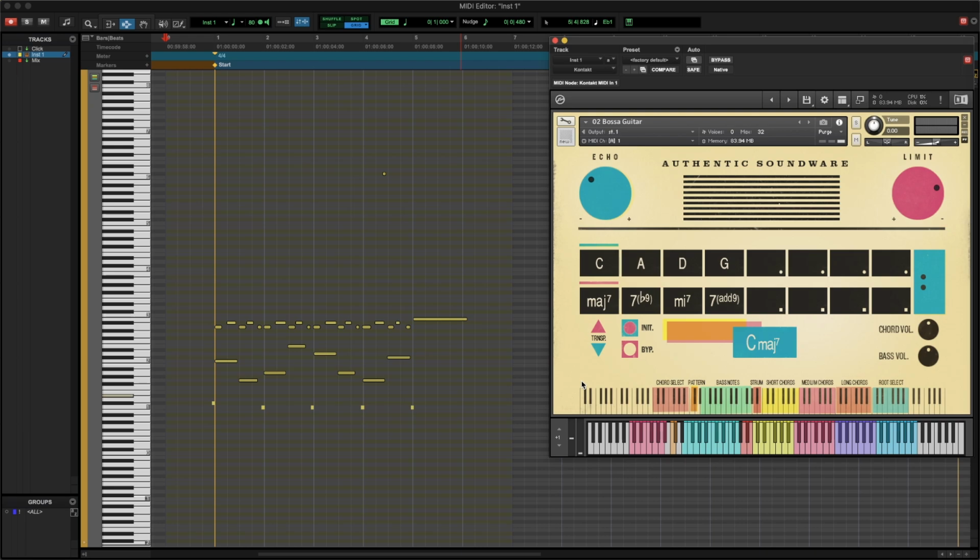Now say you find you don't like your pattern anymore and you want to start over, you can just hit this init button here and it will empty out all the slots.